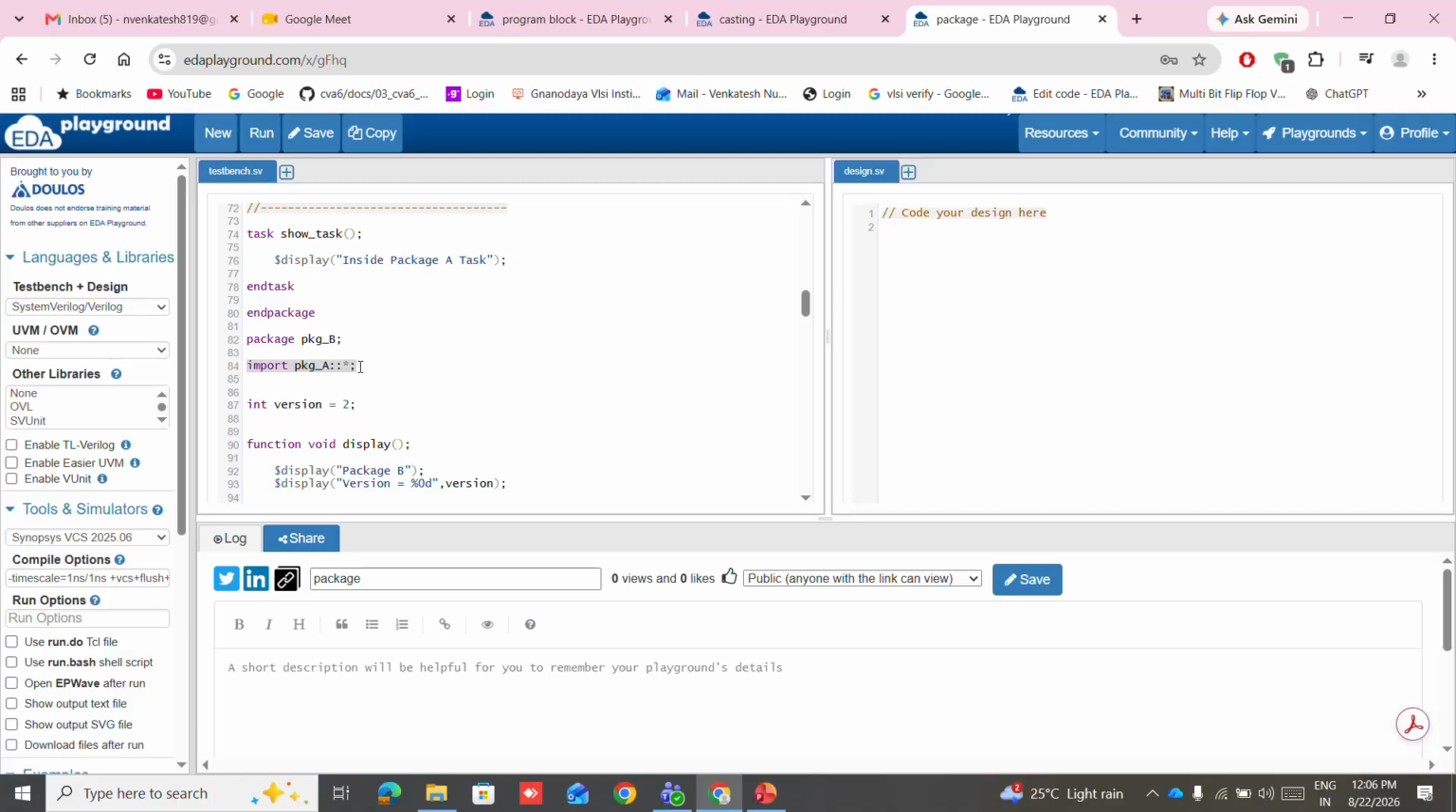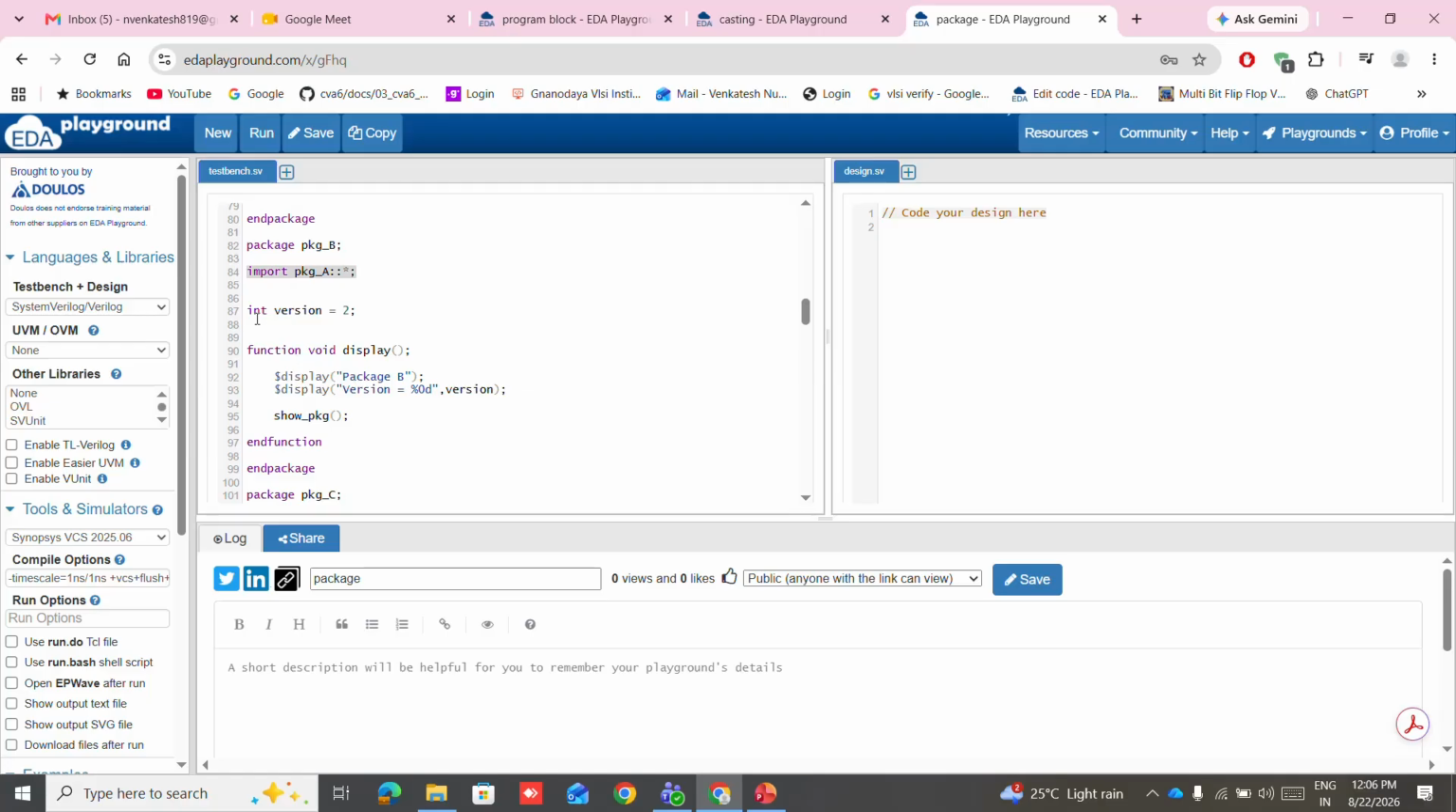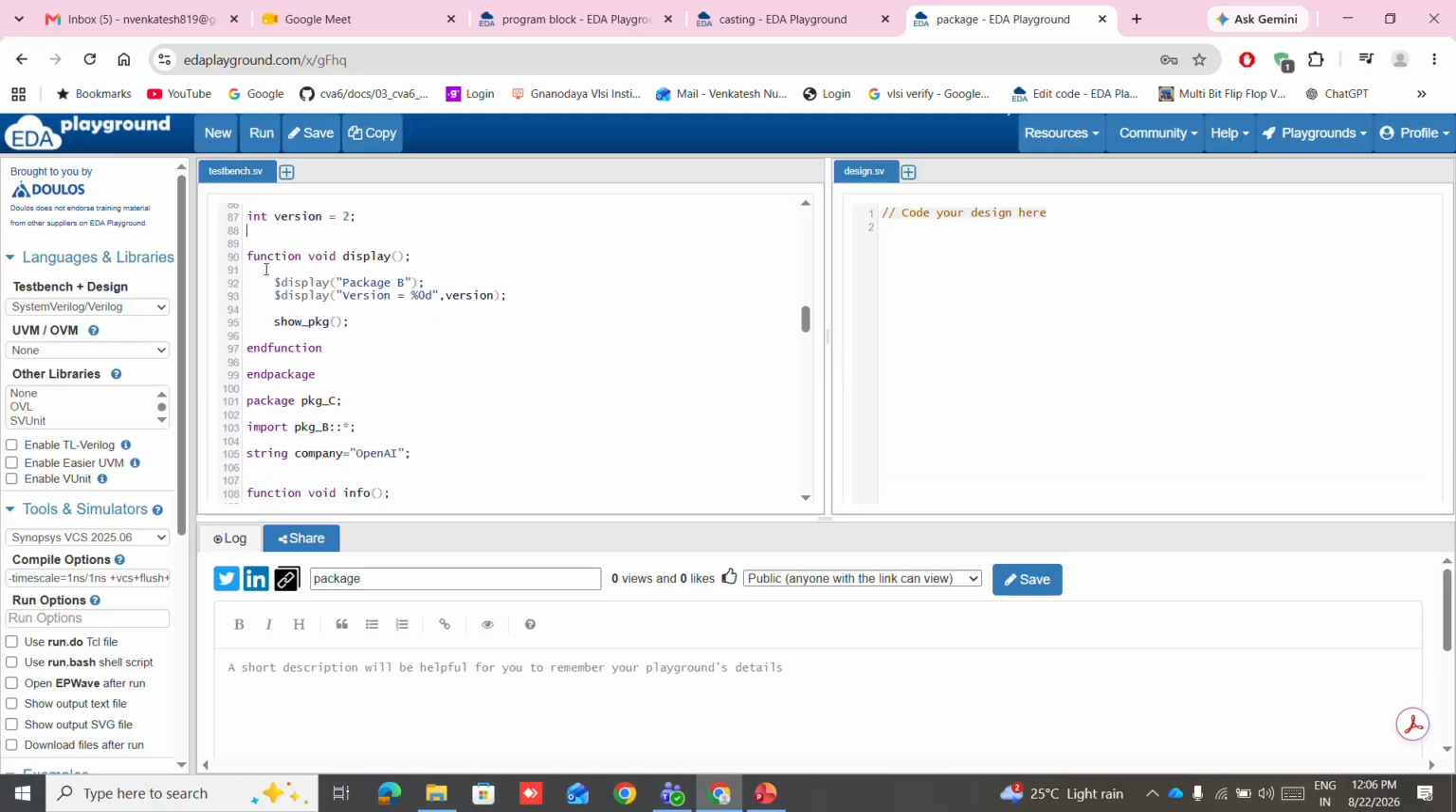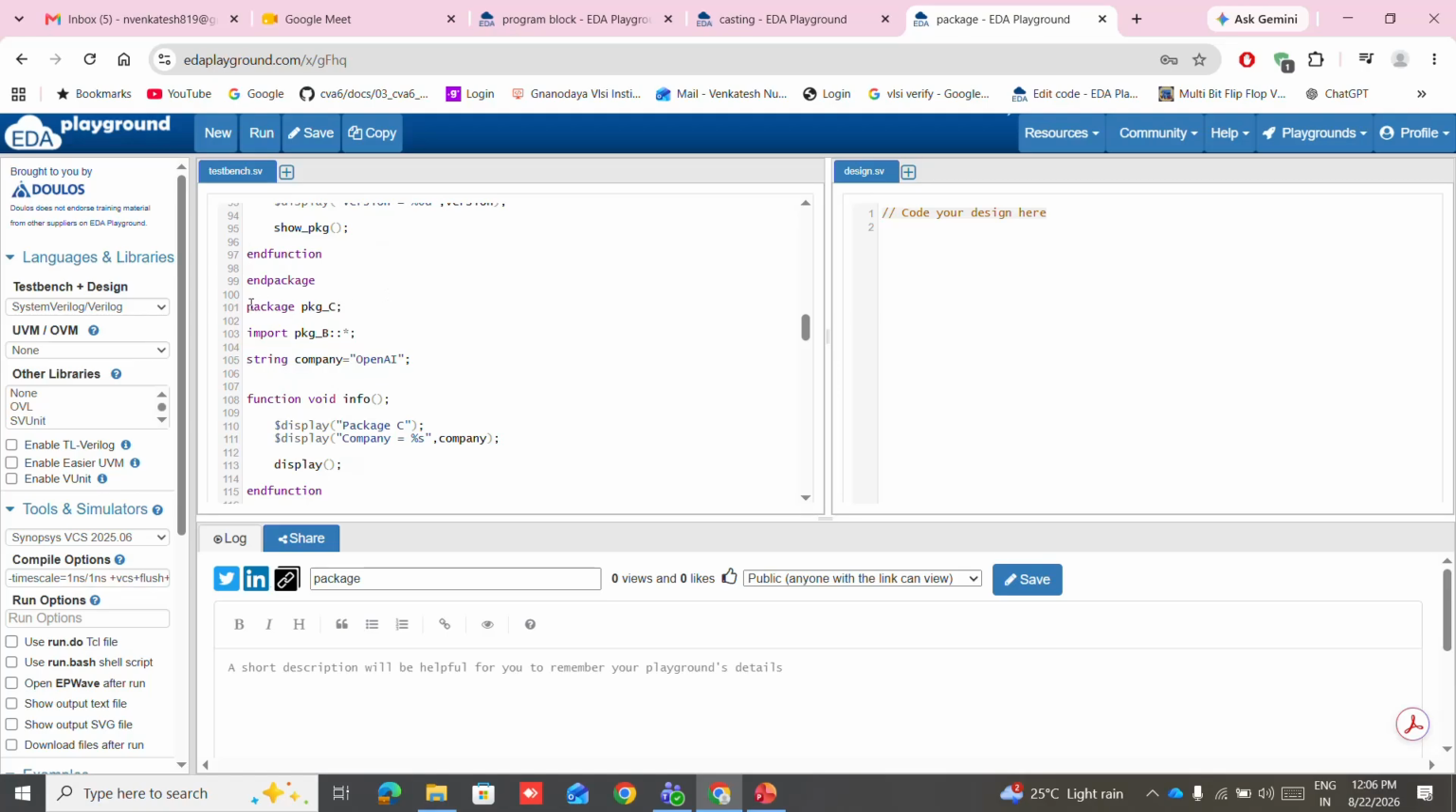Similarly, another package I'm writing, package B, and I'm importing all the package classes. Whatever is in package A, all of it I'm importing into my package B. So integer some version I'm writing here, and then function void display inside that package B, the some version I'm printing.